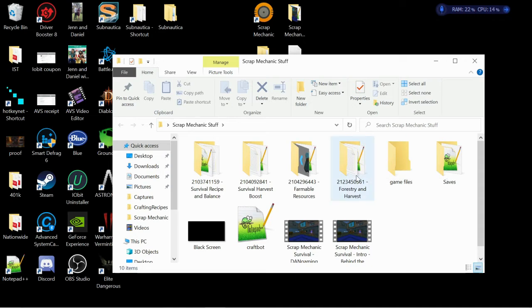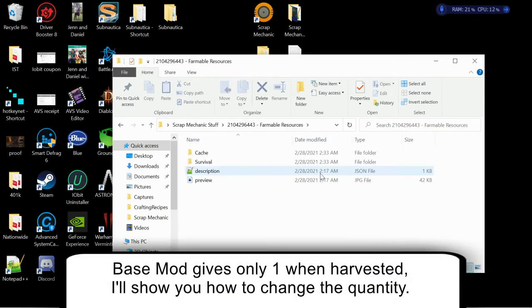This time I'm only going to be using the forestry and harvest and farmable resources, which is where you can vacuum up oil geysers, clams, flowers, cotton, things like that. It's a pretty neat mod. It does have its drawbacks. It's very short range, so you've got to create a custom vehicle. It adds a little bit of challenge to the game, but I do see some people complaining that it only gives you one. So we can go into the files.